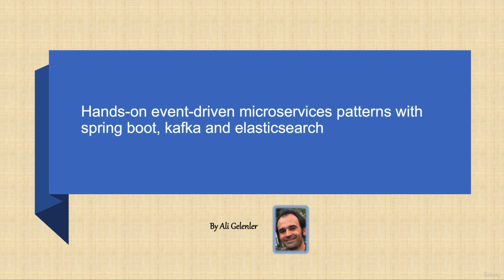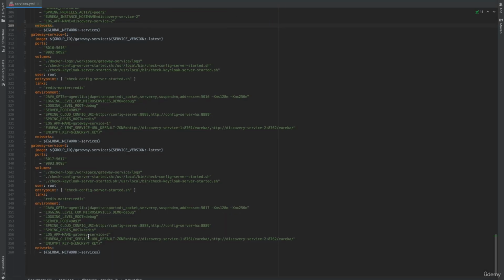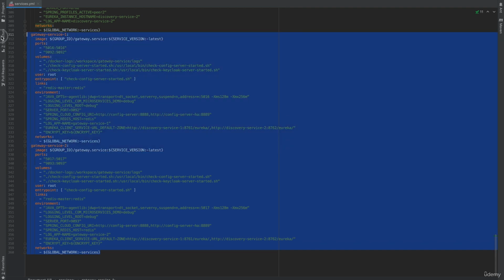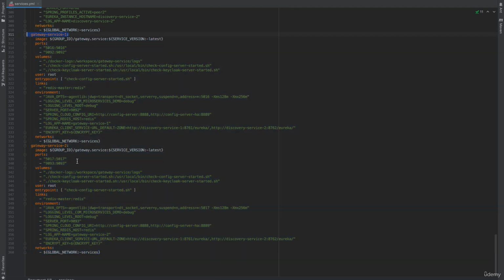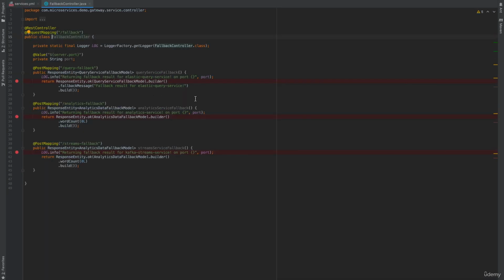Hi everyone, in this lecture we will improve availability of our gateway and config server by adding one more instance for each of them in Docker. Let's first add a new instance for gateway in services YAML file. We will simply add a new compose definition and name the services as gateway service 1 and gateway service 2 and assign different ports. In the fallback controller, I will print the logs so that we can follow the instances on logs.